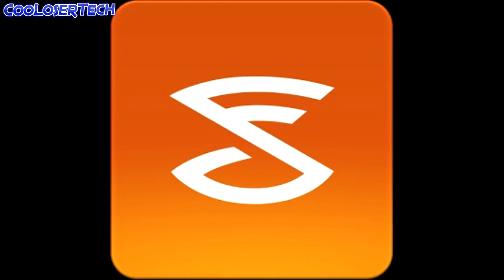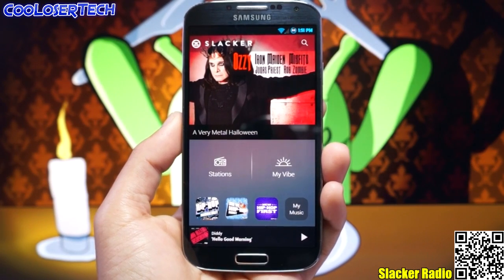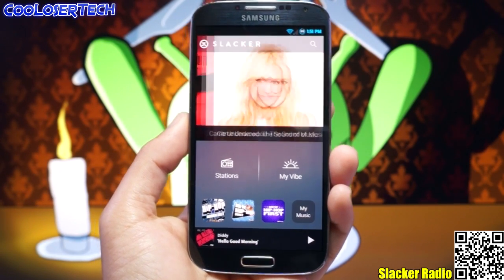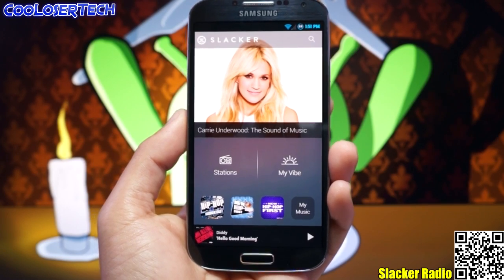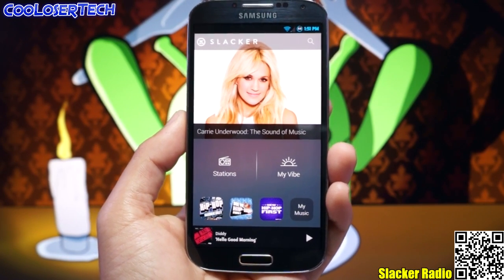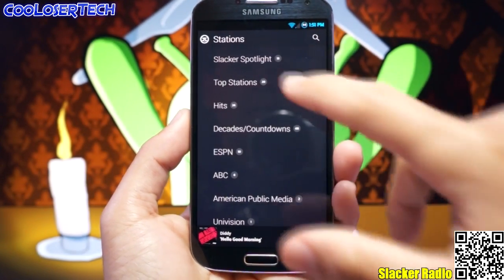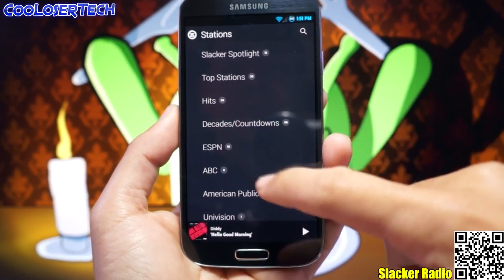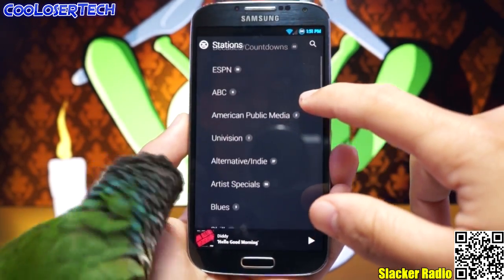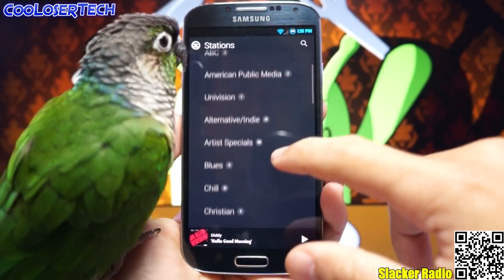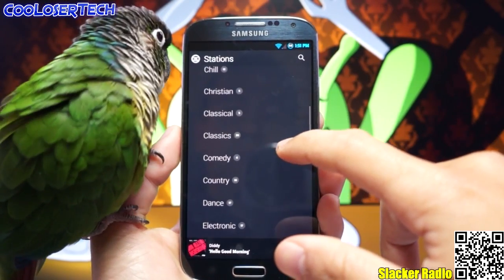Here next we have Switchr. Switchr is my all-time favorite music streaming application. Why? Because it just has fewer commercials and it has all the music that I really like. You can go to the stations and they made a new look to it. So you can see stations, Switchr Spotlight, Top Station, Hits, ESPN, and there's my guy crawling up because he's a weirdo like that. Classical, classics, comedy, dance.